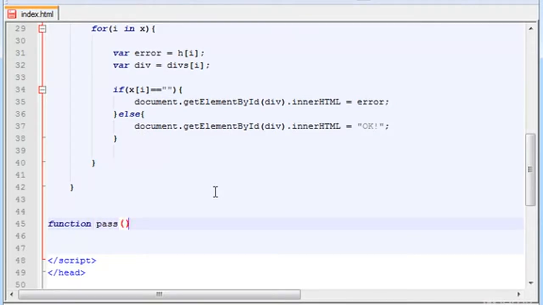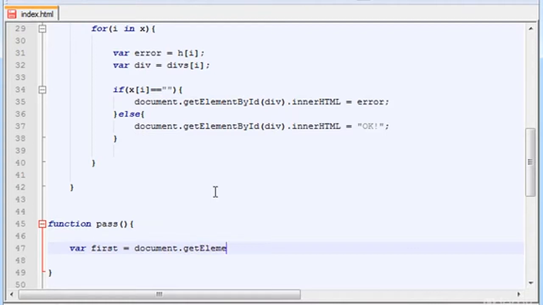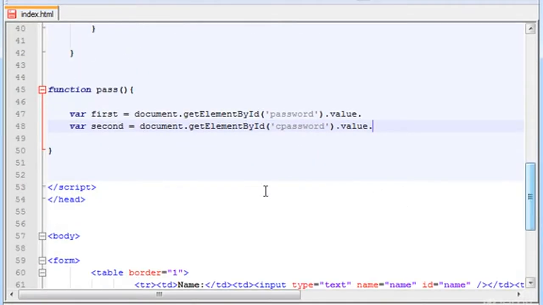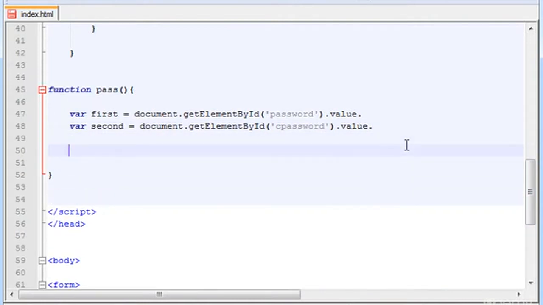Let's call it pass, and curly braces here. And here let's type variable first equals document dot get element by ID and grab the password dot value. And now second, grab the confirmed password, so we type get element by ID, and this is C password value. So now we can grab whatever you type in there and compare those two values that you typed in the first password and in the second password.